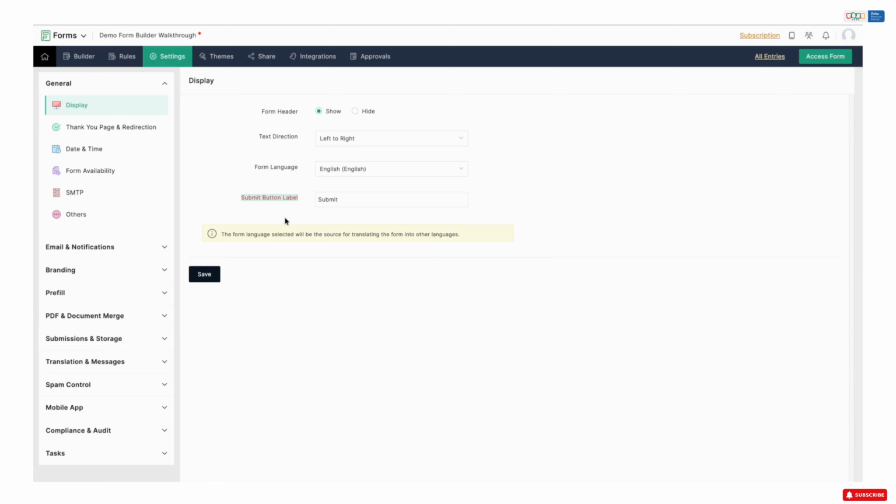Submit button label. Finally, Submit button label lets you change the default label text that appears on the button respondents click to send the form. Instead of the generic submit, you could use more action-oriented text like apply now, get started, register, or join. If the form is for a free trial, label it start free trial. It makes the action clearer and more compelling.